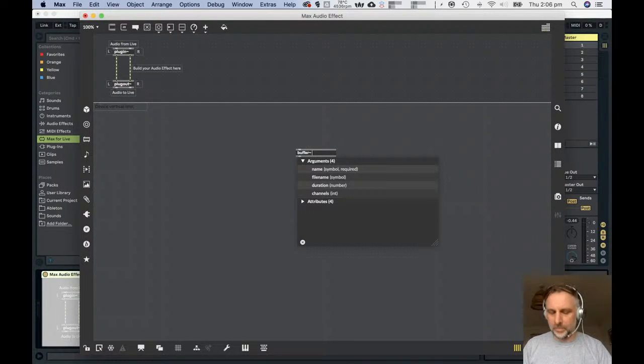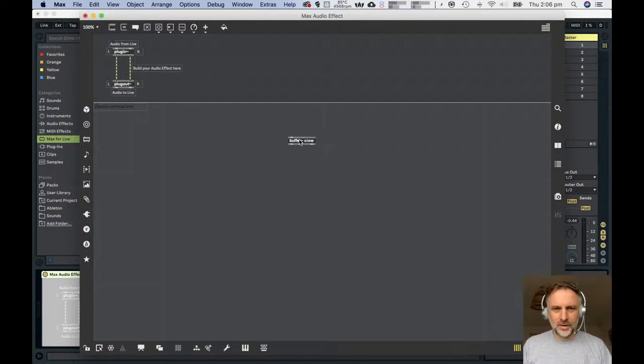Let's call the buffer Crow. Just looked out my window and there's a crow out there. Okay, doesn't matter what you call it, it could be called anything. What we're going to do is refer back to that buffer by its name later on.